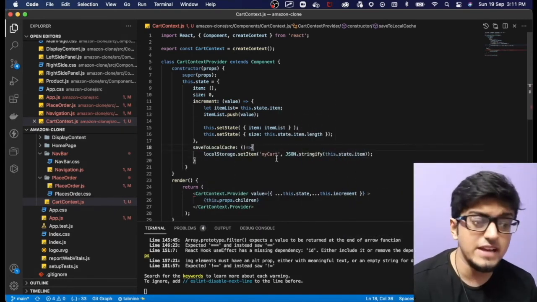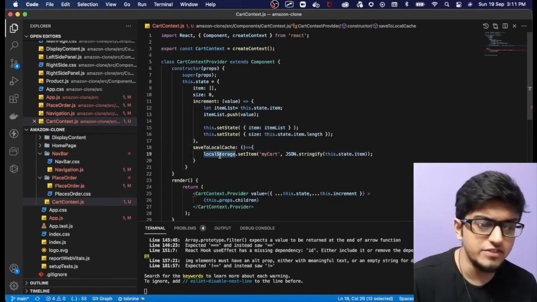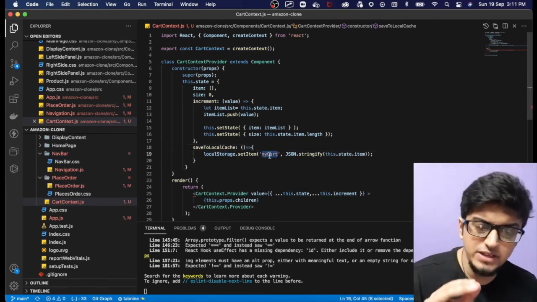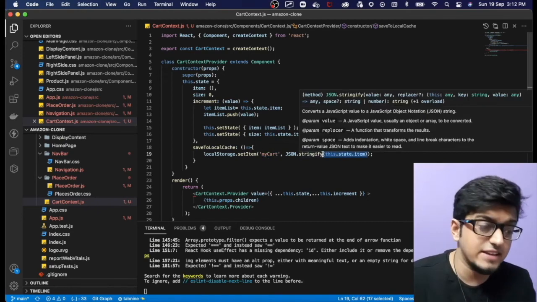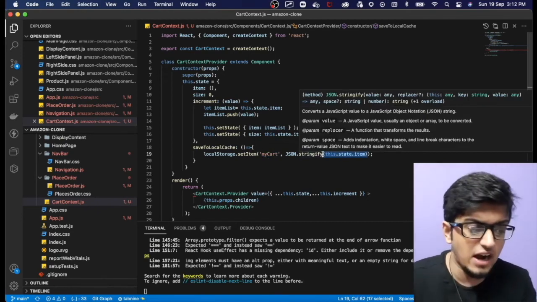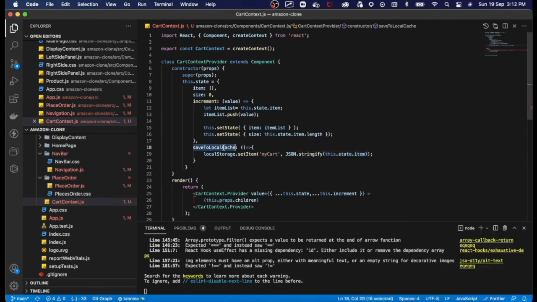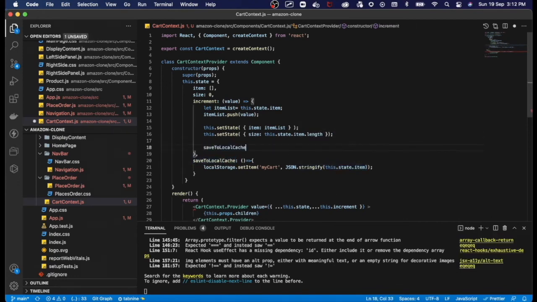And that's it, which means that within the local storage we are creating a variable called myCart, and within that myCart we are saving the object, that is, the entire set of items we have in the cart. We need to call this function, saveToLocalDB, from here once the user is done with the increment functionality.